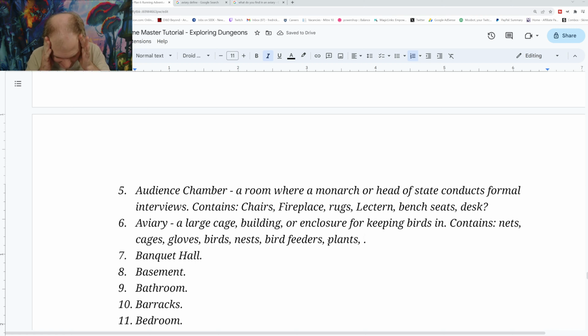I don't know about gargoyles, but yeah, aviary, ink pots, quills. Why would we have an ink pot or quill in an aviary? You've lost me with that one.